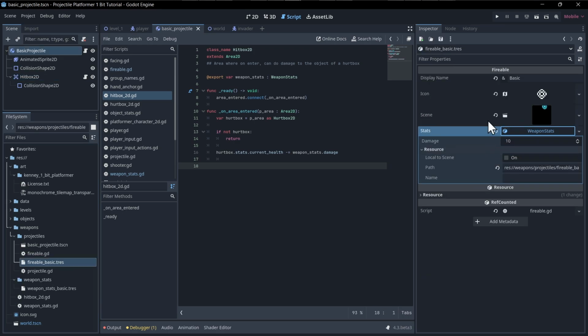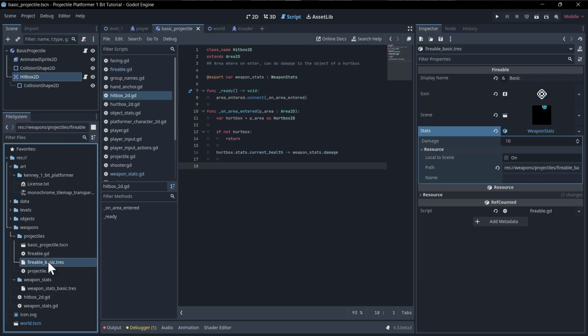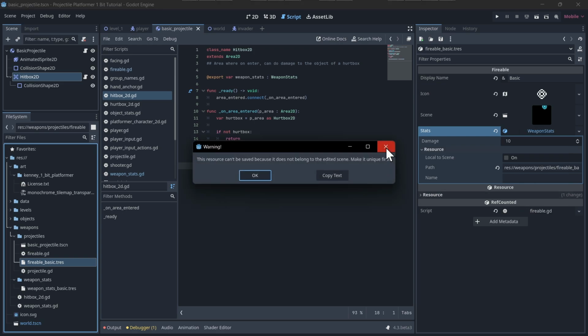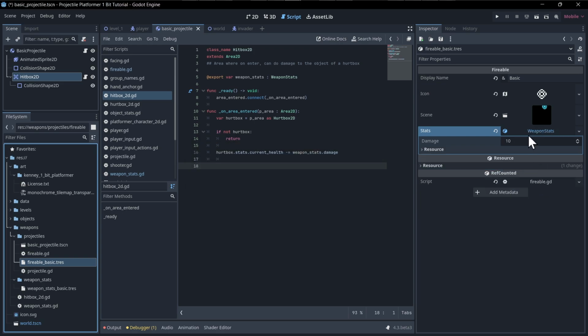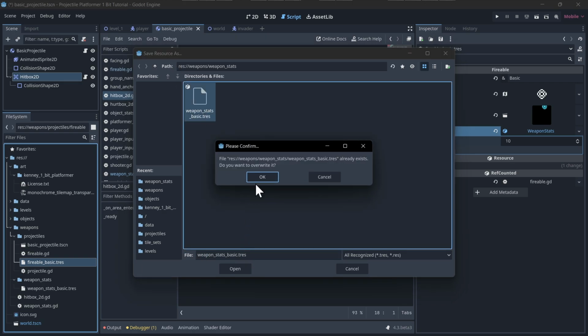Okay, so we have our weapon stats here, and we want to make sure that that's the same weapon stats we use in the Hitbox2D. You can go into here and copy and paste that into the other one, but maybe we want to save this inside our project as well. So for weapon stats basic, I'll overwrite it with this. You might need to actually make it unique first here by right-click, make unique, and then save as in the project. Weapon stats basic will override that.